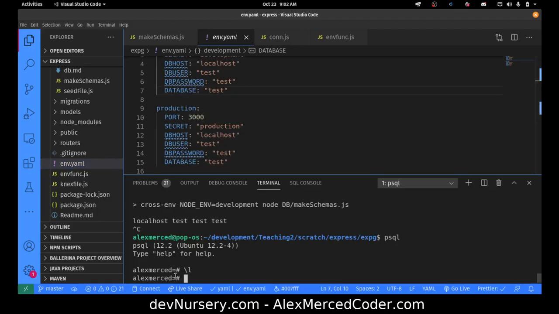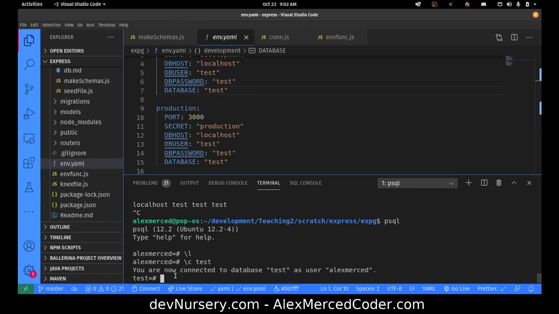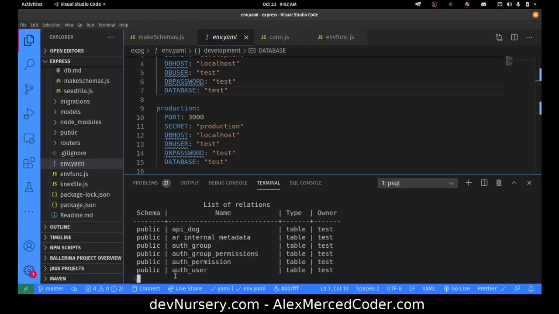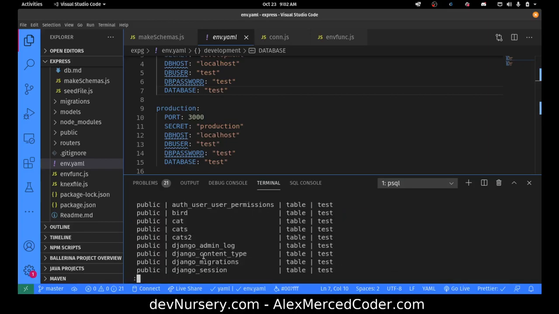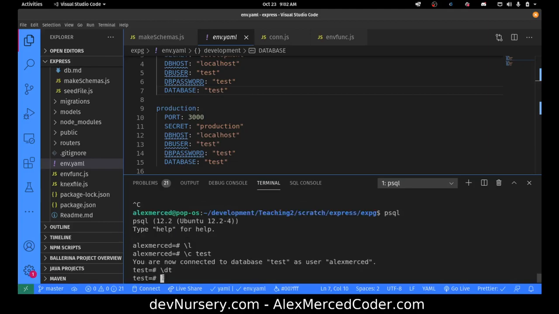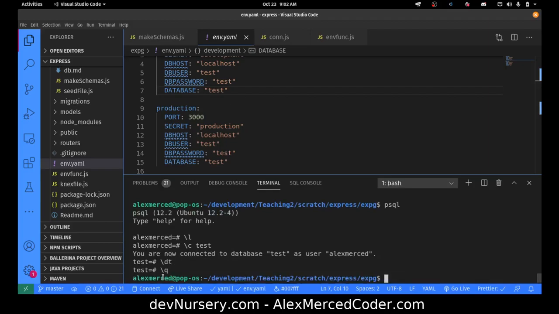Okay, so then I want to switch over, so \c test. Okay, and then I want to list tables, which I think is \dt. Yep, there we go, display tables. Okay, and do I see cats2? There's cats2. Good. Okay, so we created the table. Quit out of that, and then it's \q to get out of the Postgres shell. Okay. So we got that seeded.